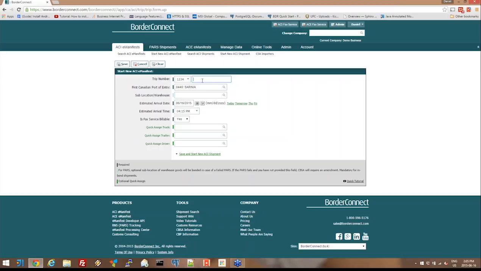So we're going to start with the trip number. The trip number in CBSA is called the conveyance reference number. It's got to be unique, it's got to stay unique, and it can't match any existing cargo control number.